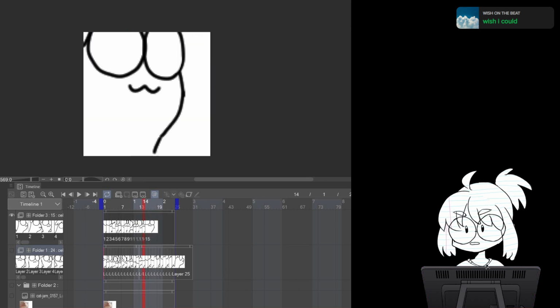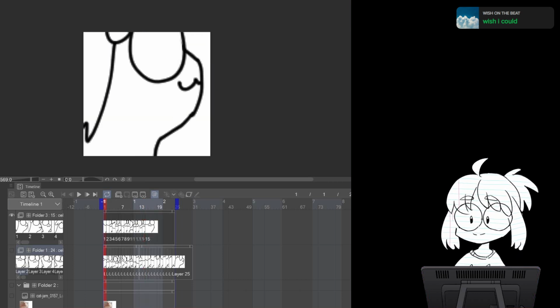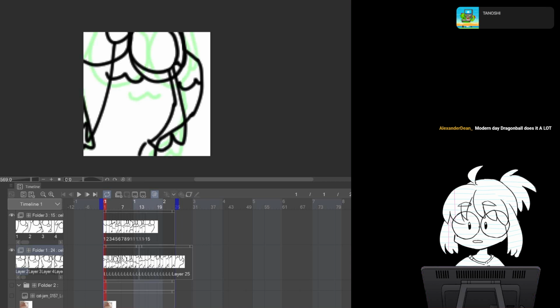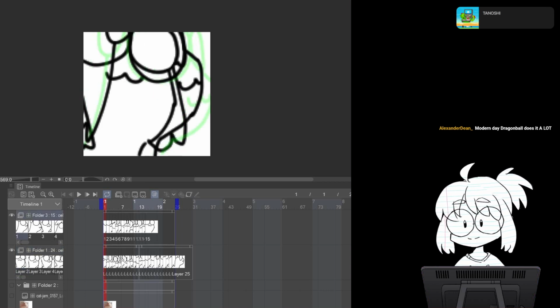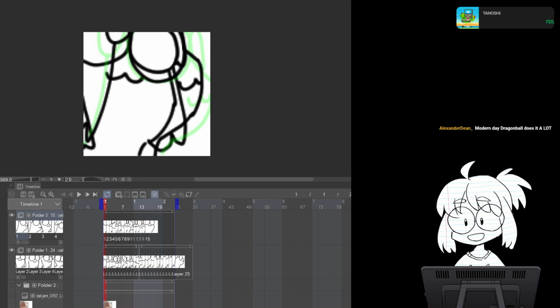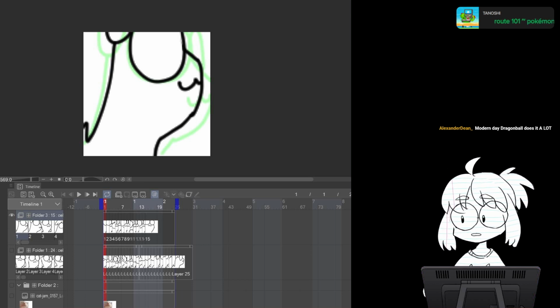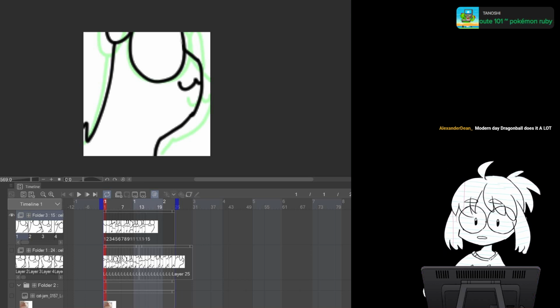Yeah, often the people will be kind of like shadowy 3D models walking around, which is honestly, I mean, it kind of makes sense for a part of the anime that you're not looking at that much. Oops, what is this amalgamation? Yeah, why not take those shortcuts? Modern day Dragon Ball does it a lot.